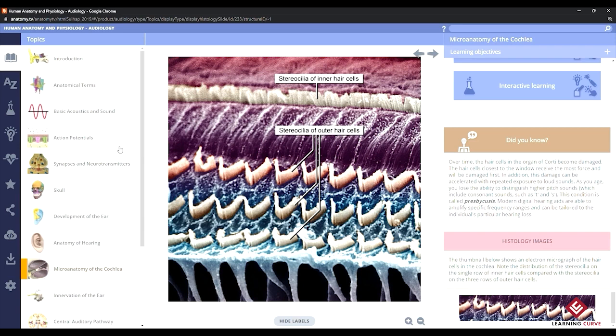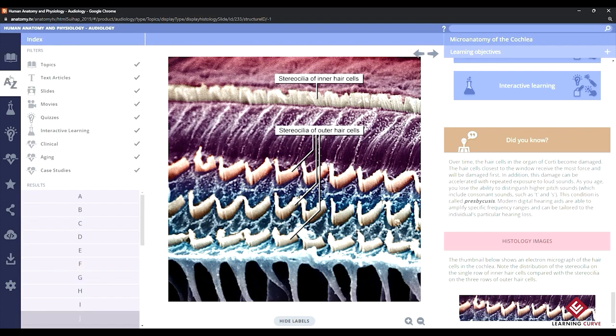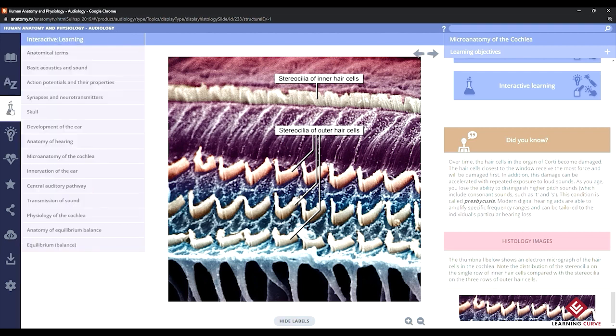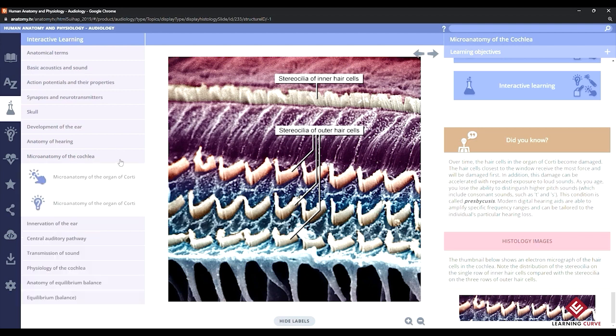Now let's go ahead and hop over into some of those different menu options. Similarly with the anatomy and physiology title, we have our index, which allows us to search for any specific piece of content throughout audiology. If we wanted to quickly access some of those different interactive learning activities, we can also find that once again over at the little beaker icon. And since we took a look at the microanatomy of the cochlea, let's go ahead and jump over into that for example. In this case, we can see there were two different interactive learning activities associated with that topic.